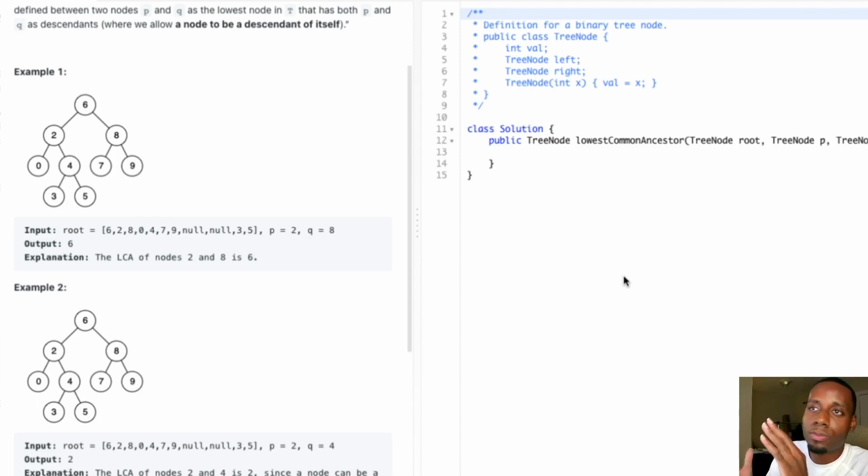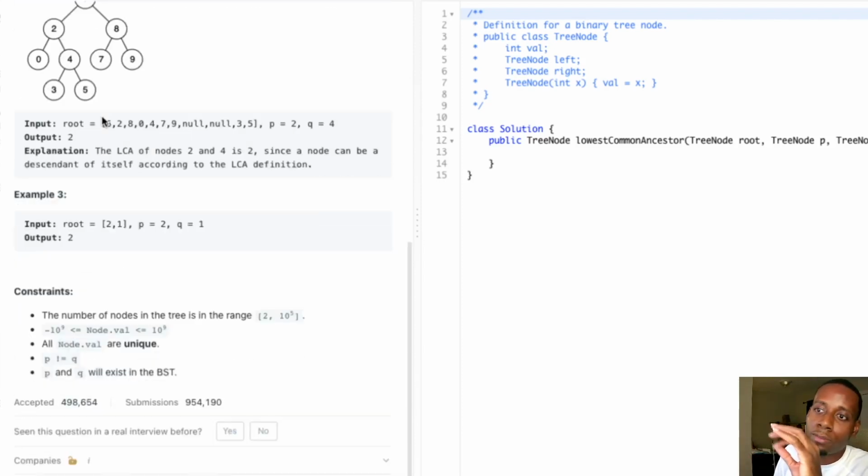We return that node, right? So that's how we're going to go about solving the problem. So look at the example. We see 2 and 8. 2 is on the left side, but 8 is not on the left side of 6, because 8 is greater, so we branch out. So we just return 6 as the node.